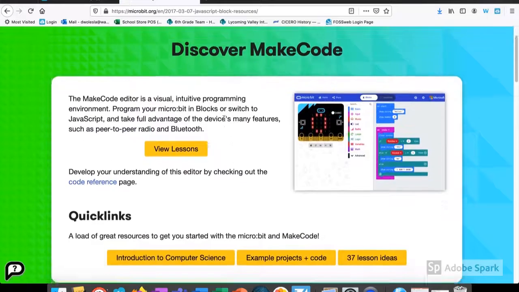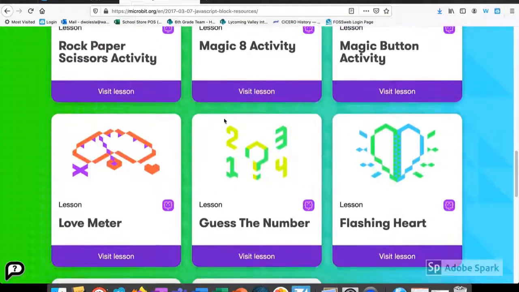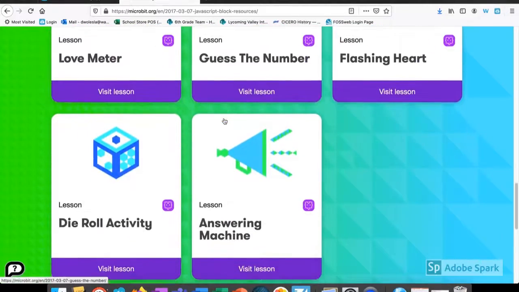But first I'm going to check out some of the lessons that they have to offer. In my lessons section, I can see that they have a lot of tutorials already built in to help me learn what to do with these microbits.